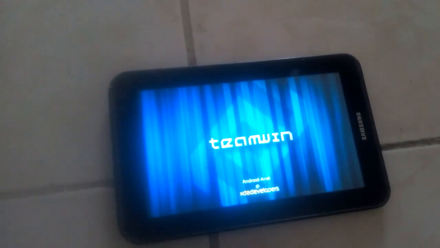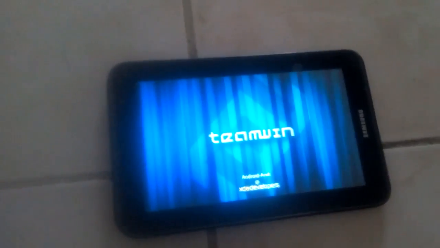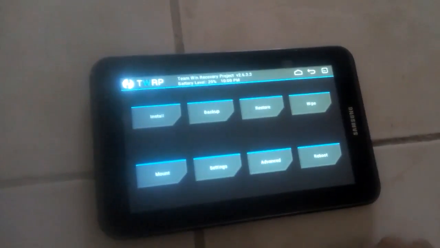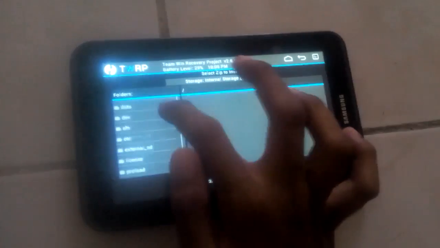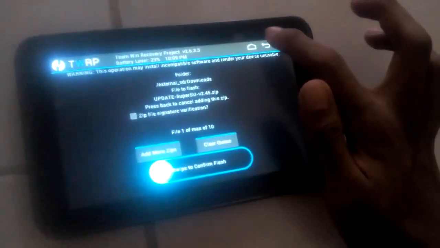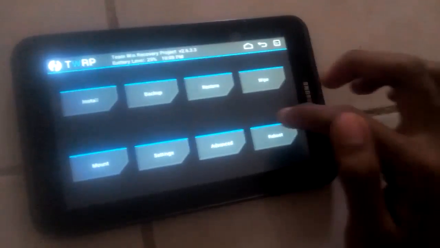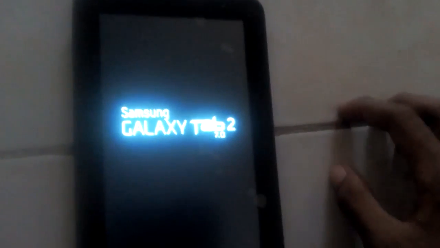Once you're in your custom recovery, for TWRP recovery, just go to where it says Install, then go to wherever you downloaded that file, and tap the file itself. Then swipe to confirm flash, wait for it to flash, and once it finishes flashing, go ahead and reboot your system. Then wait for it to start up, and from there, root access should be working on the tab itself.